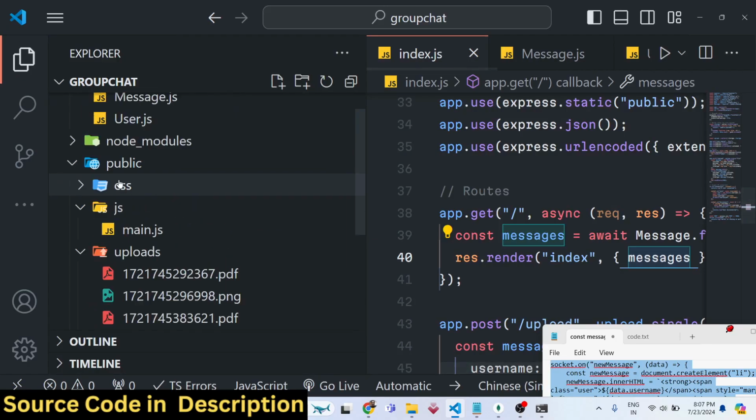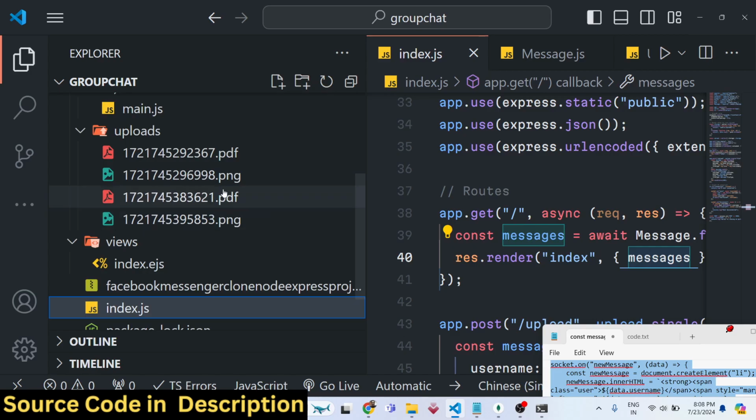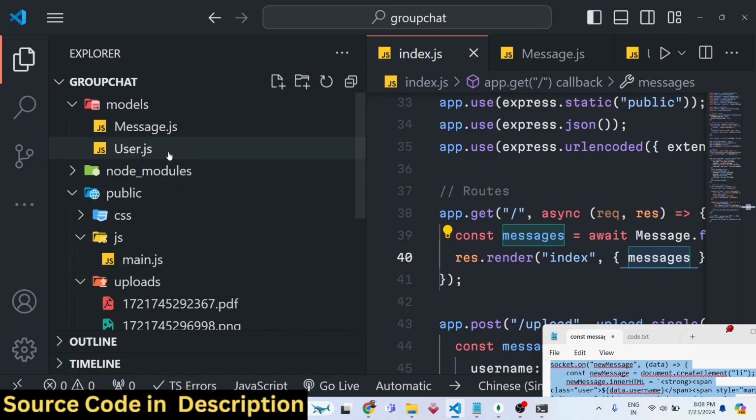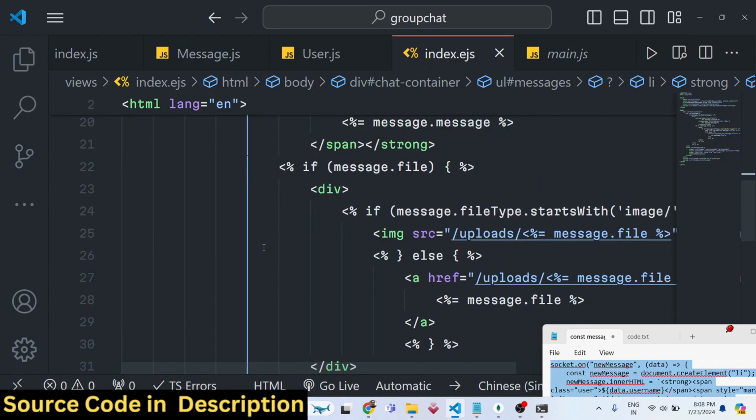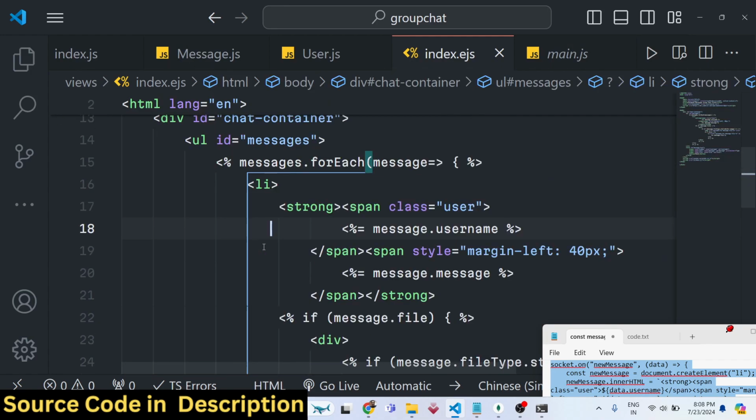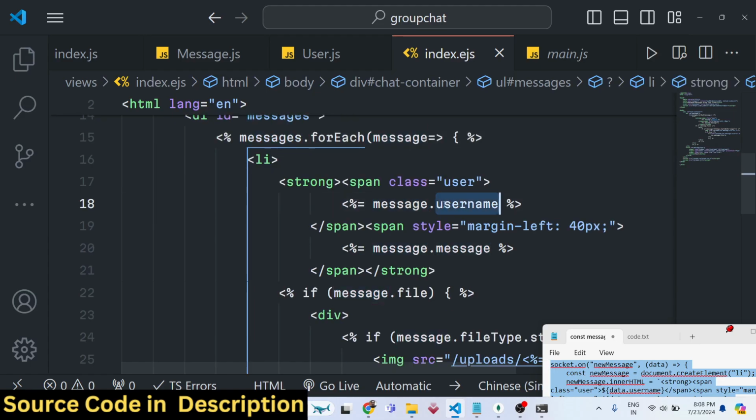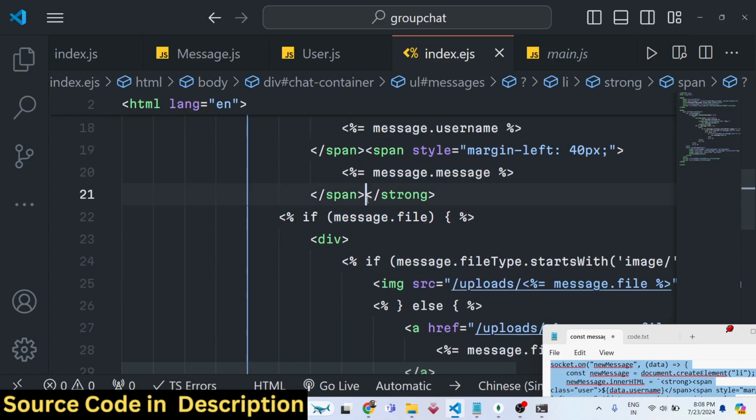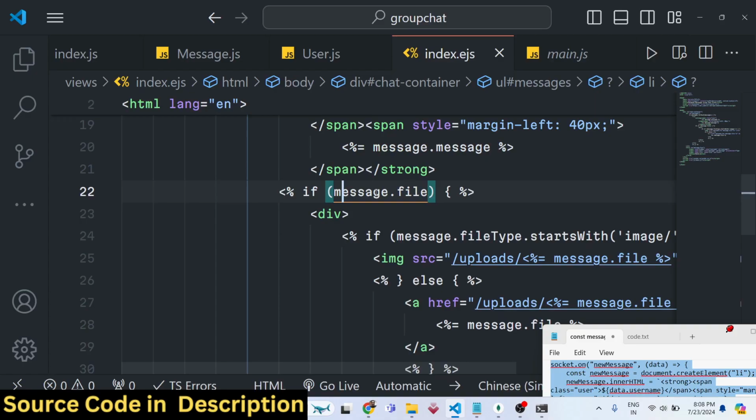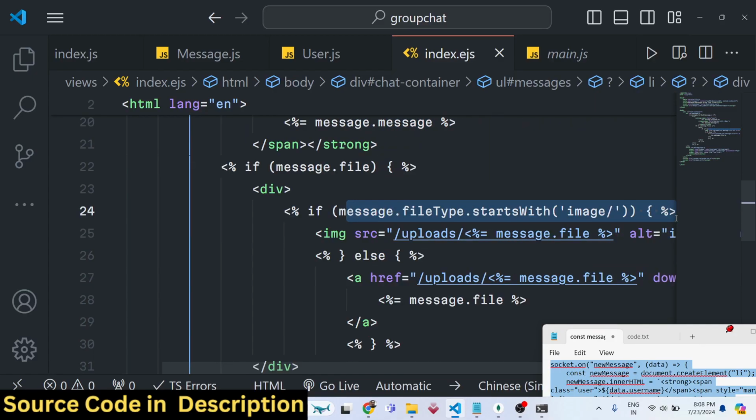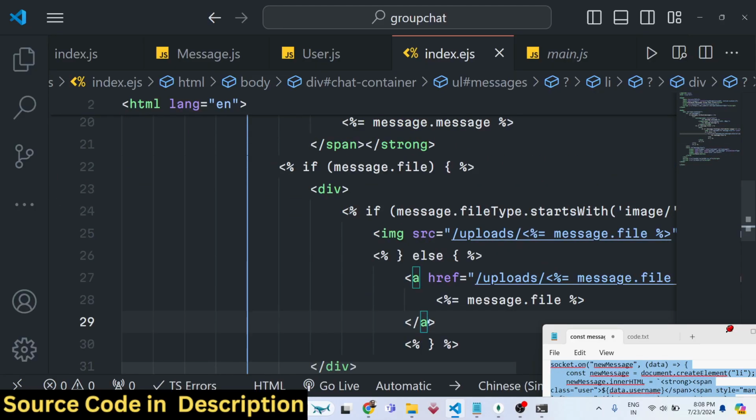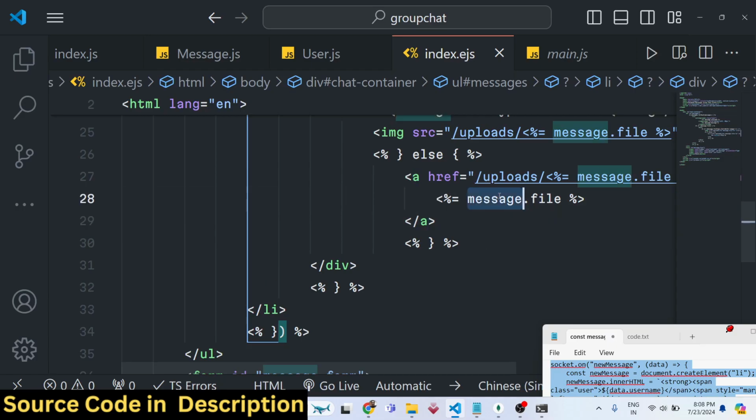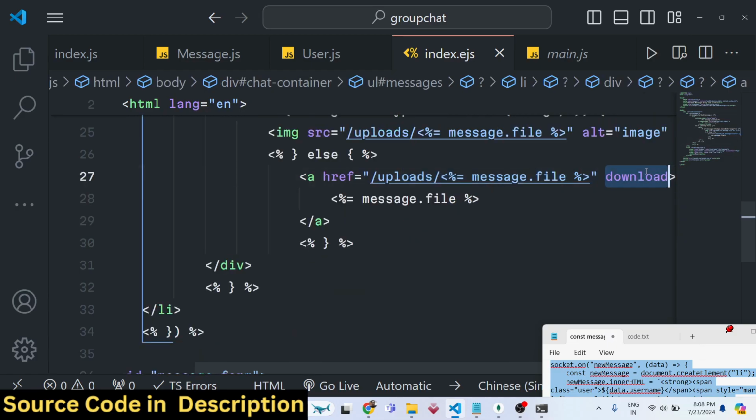Now in the index.ejs template, you will see we are storing all these PDF and image files right here in the uploads directory. And right inside your views folder, we simply make a loop right here. In this loop, we are using the forEach loop. For each message, we are displaying the username, we are displaying the actual message, and we again have this if condition. If the message is of the type image, then we are showing this image tag. If the message is not an image, then we are showing the link right here. Very simple, message.file, a downloadable link.